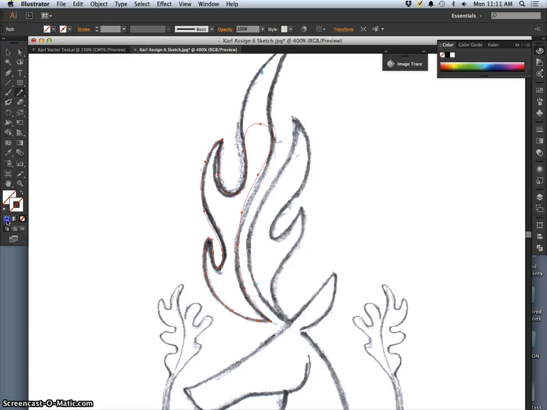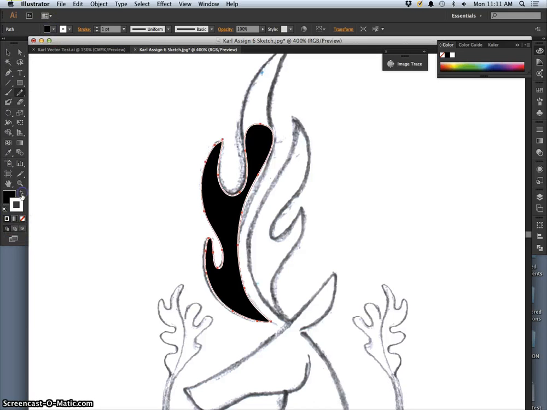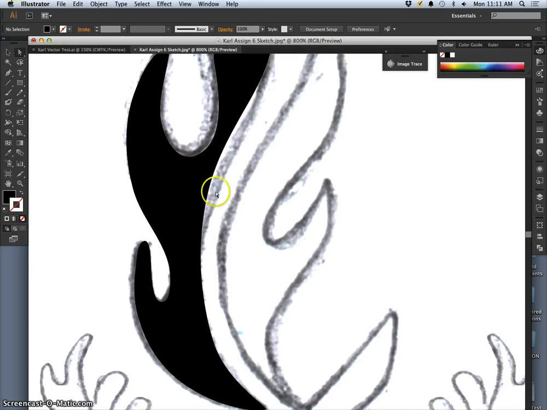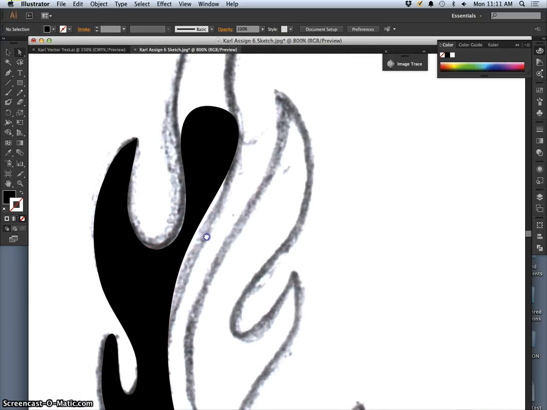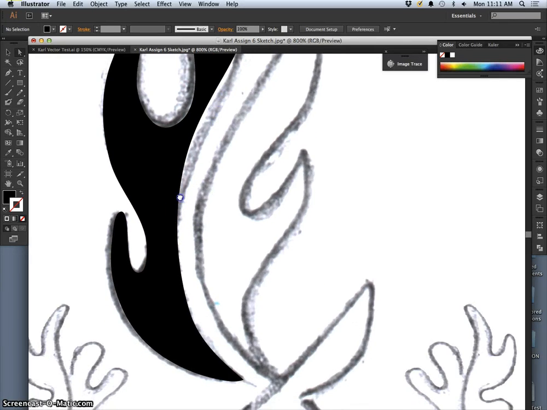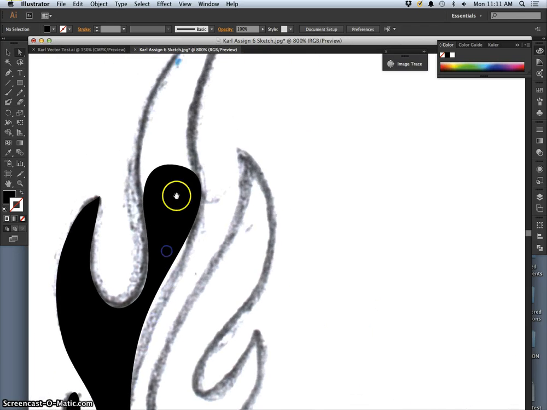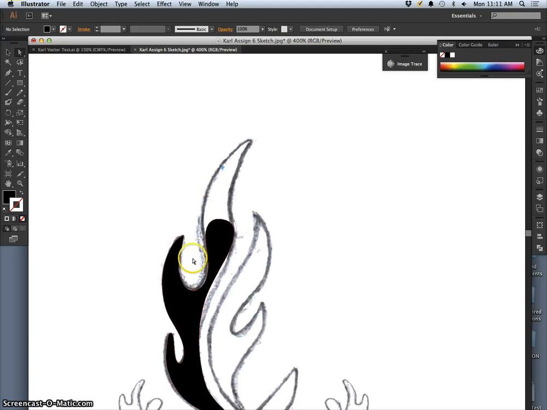Why will it not let me? Let me see. There we go. And because I use the pencil tool, you see it's pretty smooth. It's not perfect, but that works pretty well. I love the pencil tool. It's probably my favorite tool in Illustrator. But sometimes you have to edit it.